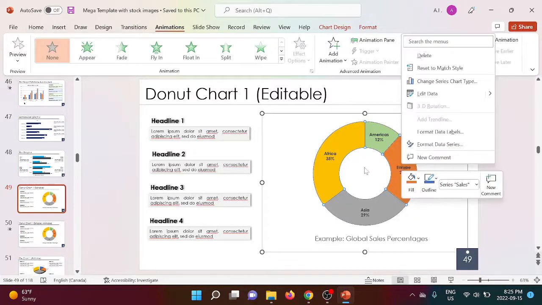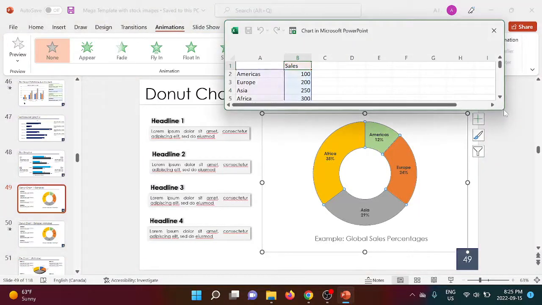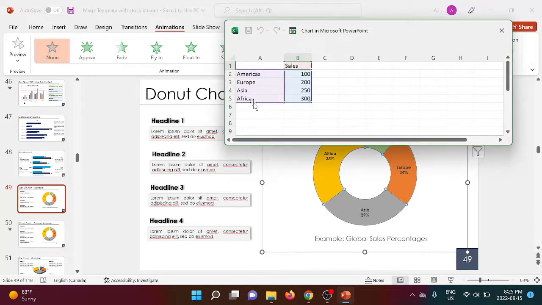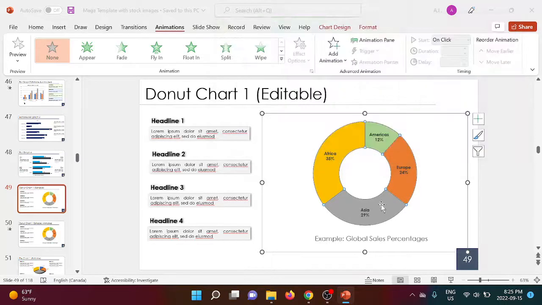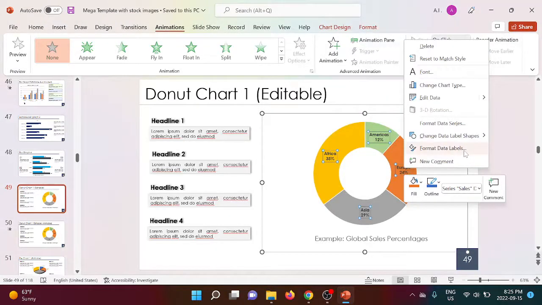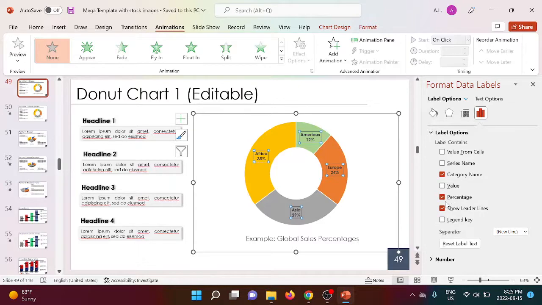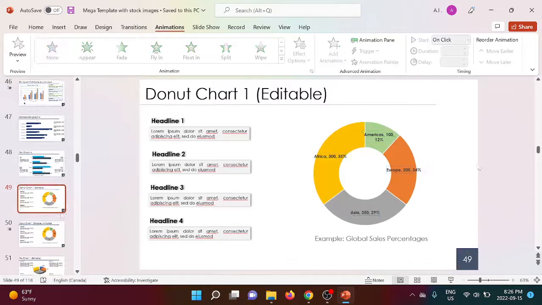Just right click here, go to edit data, and just make sure you name whatever you want and whatever sales figures you want. In this case, it has been set to percentages. The way you can change this is you do format data labels, and then let's say you don't want percentage, you just remove percentage, and instead of percentage you want the values that you had entered. So there you go, these are the original values. I generally use pie chart for percentages, but if you want both, you can get both. It's as simple as that.